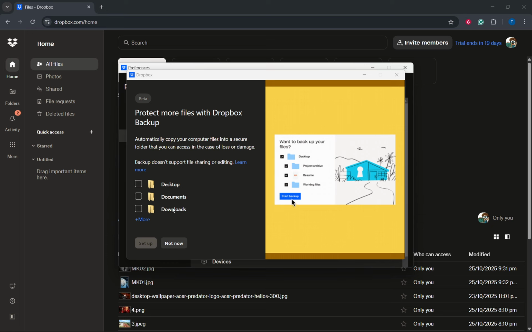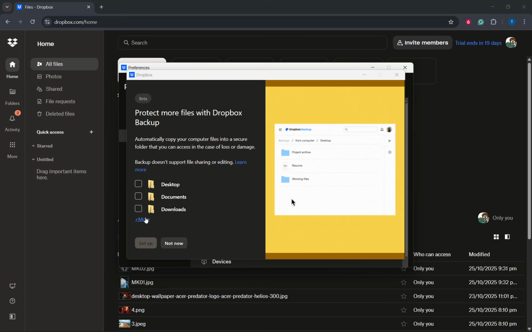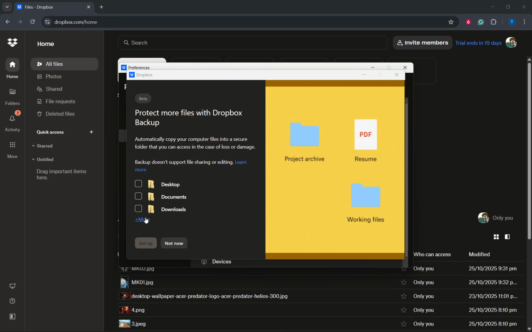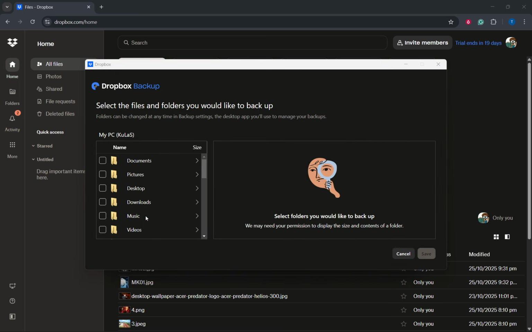Now, you'll need to confirm your selection and allow Dropbox to access these specific folders. If you're using a Mac OS device, you might see a prompt asking for permission to grant Dropbox access to the folders. Make sure to approve this so the backup can proceed smoothly.